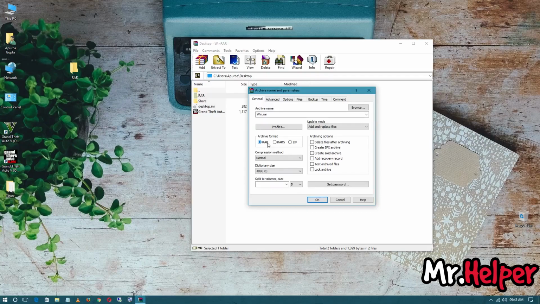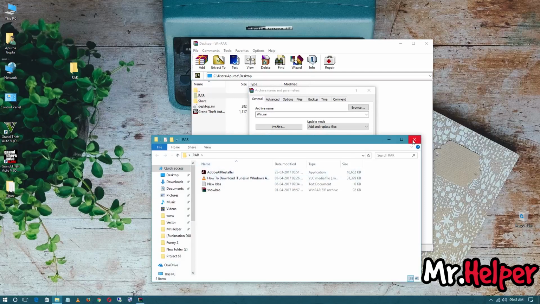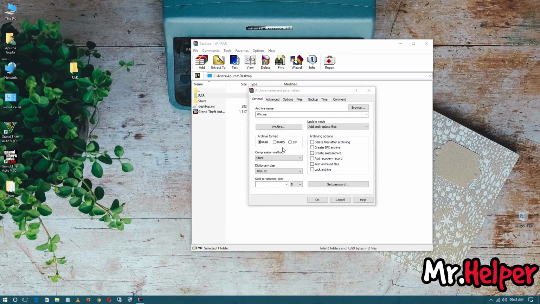Now it's time to talk about the compression method. If you're interested to know how to compress files, then check the description box below. There will be a link for how to compress files in WinRAR. Now click on normal and click on store, because we are not compressing these files. And in dictionary size, leave it as it is.